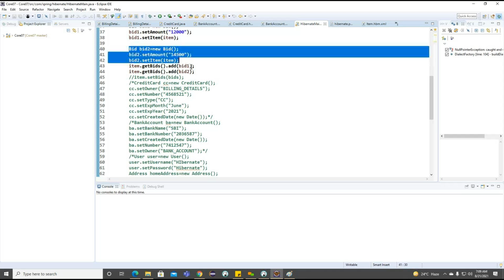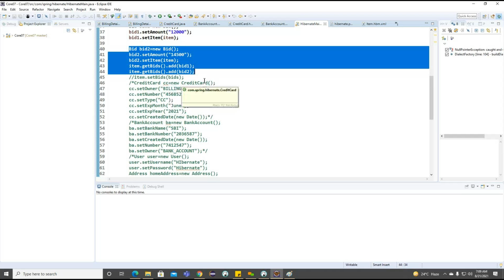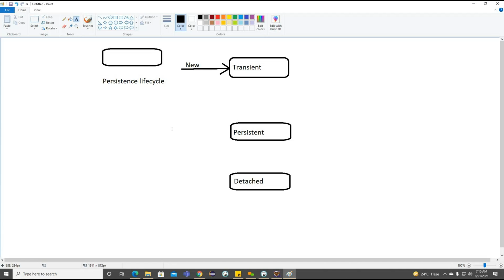But now if you observe from line number 40 to 44, we are not performing any operations here, and this object is eligible for garbage collection. Whenever the garbage collector comes into the picture, it will try to collect the unused objects, because these objects are not used here. Whenever objects are not used, they come under the transient state. But how are we going to make this object persistent?